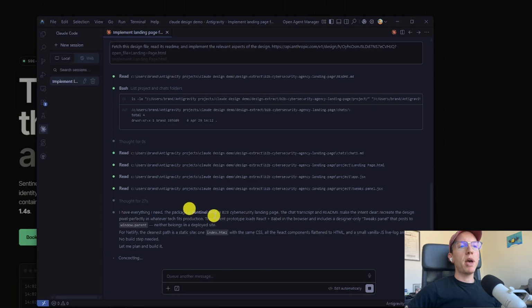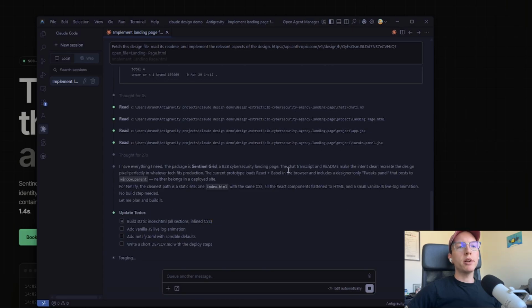I have everything I need. The package, Sentinel Grid, B2B cybersecurity landing page. So it's getting some of the context here, and it's actually created its own set of to-dos now. Vanilla JS, Netlify TOML, write a short deploy MD with the deploy steps. And this is great too. This is part of the reason why I like doing it inside Antigravity, because it allows you to really control the folder structure, and you can go through and actually open deploy MD, and MD is just a text file. So you can simply just open that and really see what it's actually doing to deploy, and you can change anything that you might think is more conducive to your platform.